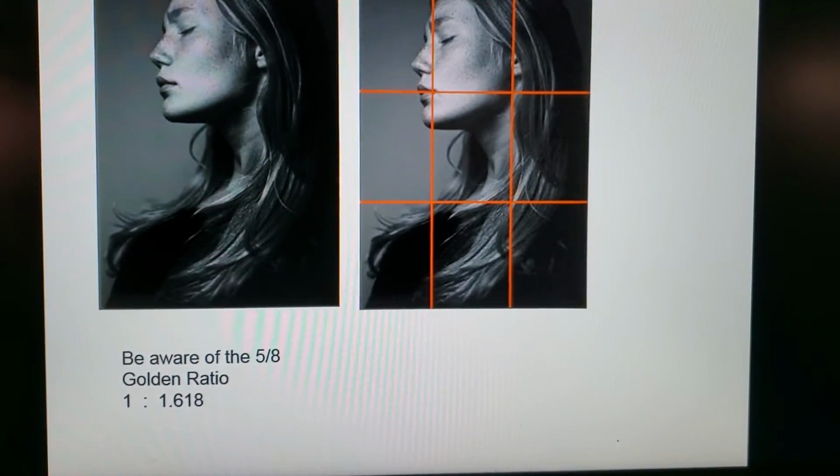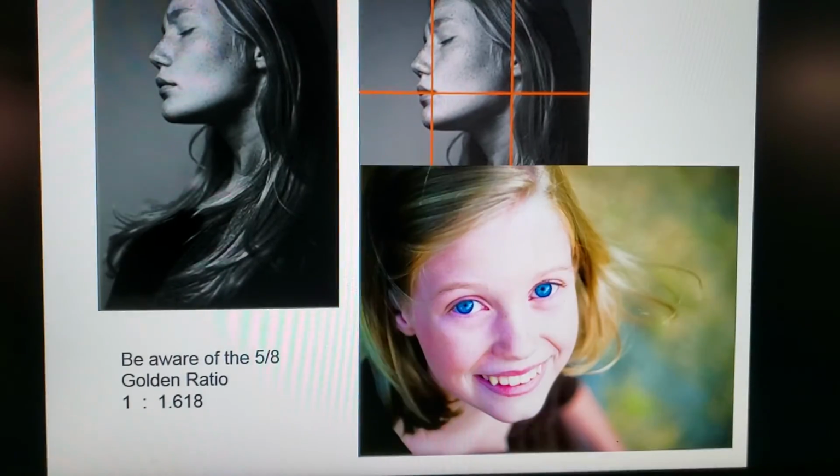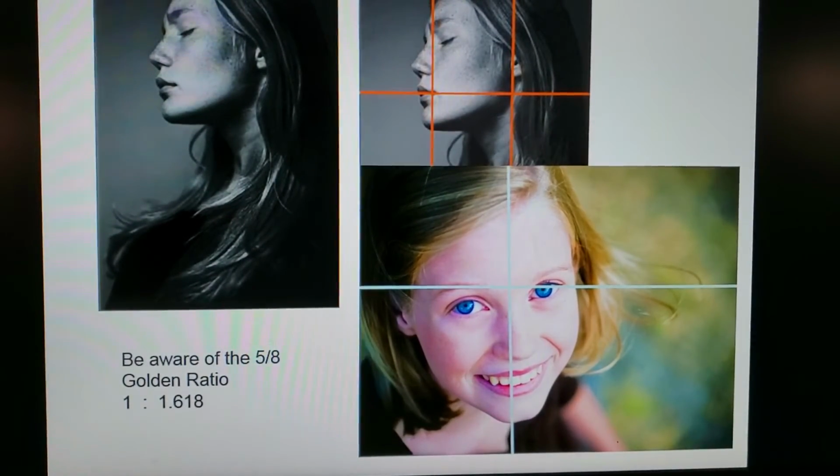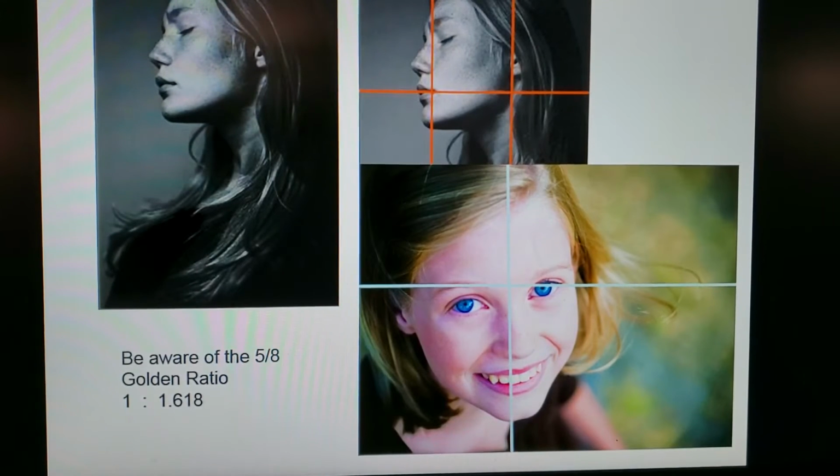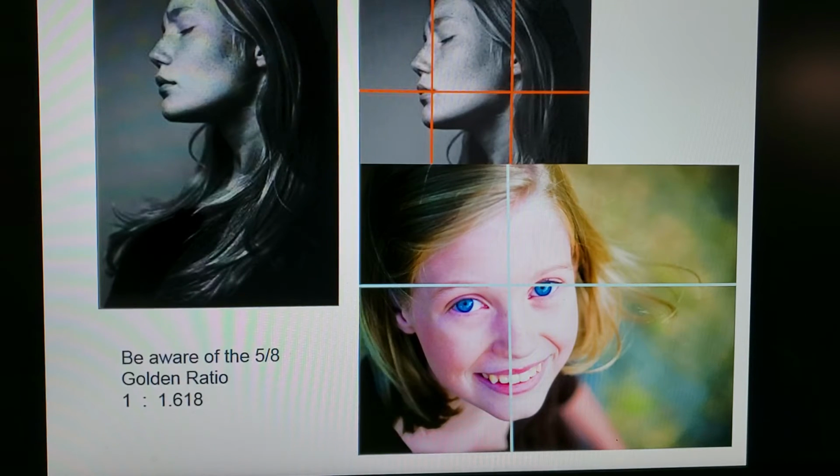Here's another one. Be aware of the 5/8 golden ratio. It's 1 to 1.618. So if you look at this girl, it's kind of the same thing. Those are general rules, rather than having her right in the middle of the page. But I love that picture of that girl there. It has a personality to it, does it not? You can kind of see, and what makes it interesting, I love the fact that her hair isn't perfectly combed. It's kind of whipping in the wind a little bit there. And you're looking at an angle down at her, which is not a typical portrait, okay?